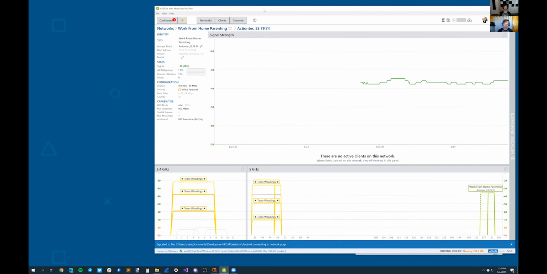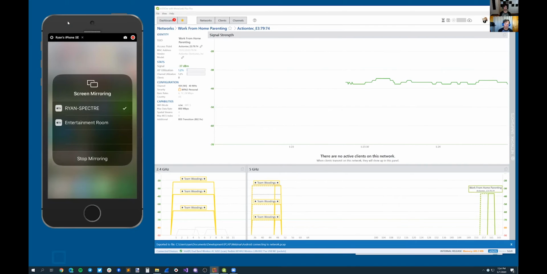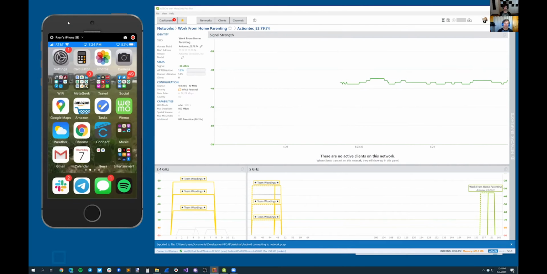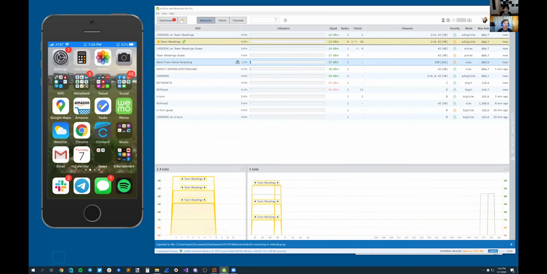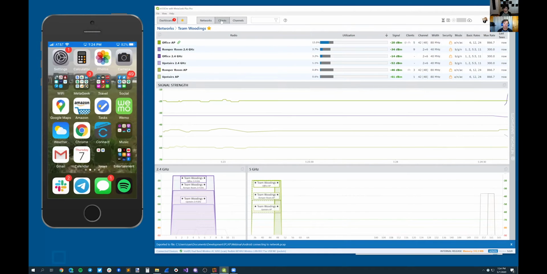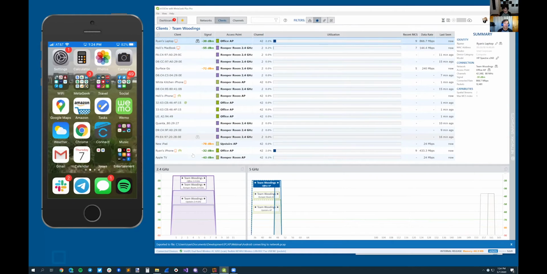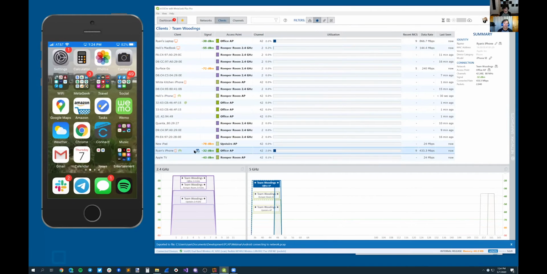See if this works. I have a tool called Reflector 3 installed, which lets me do that to a Windows machine. And what I wanted to show is, if we go back to Team Woodings, actually probably the fastest way to do this is the clients view. So we can go over here to start clients, and so we should be Ryan's iPhone. We'll drill into that, and here we are.